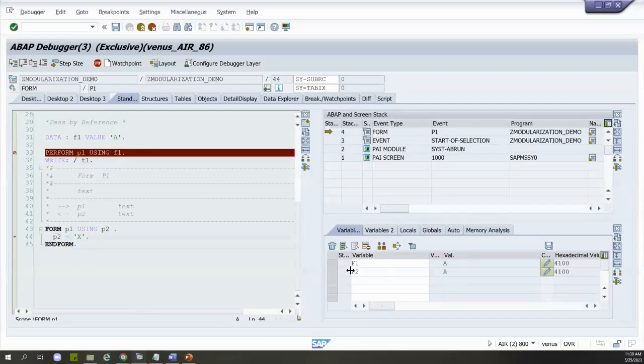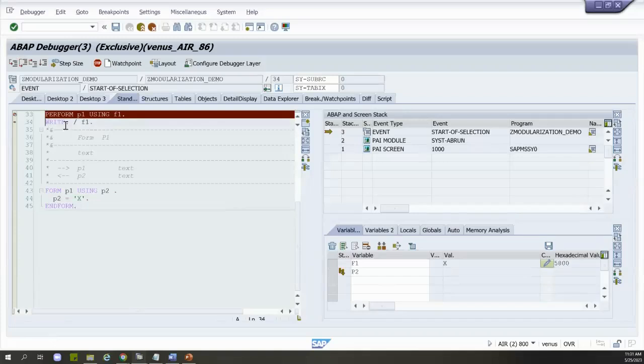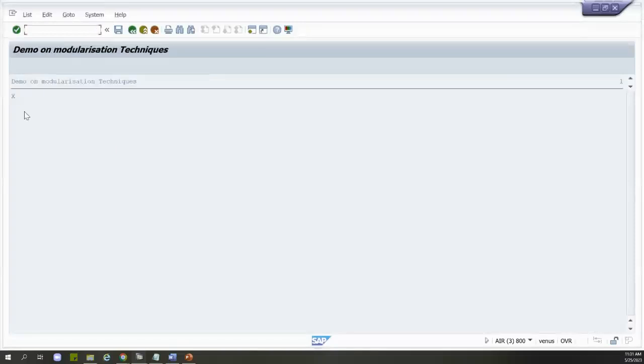If you see this, the P2 value is also A. Whenever we are passing using F1, this P2 value is also equal to A. So at runtime, whenever it comes inside this, the value becomes X. And after that, it goes and writes the value of F1. So after that, the value became X. It modifies that memory location when we are passing that reference. So what happens here? Both are passed by reference to this variable.